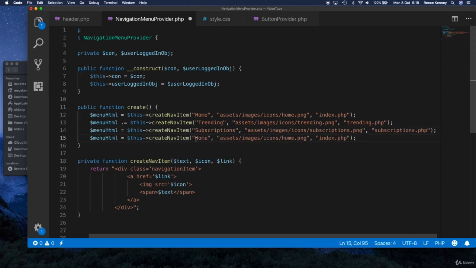And then I'll paste it underneath again. And this is going to be the liked videos. So the text will be liked videos. And the icon is going to be thumb dash up. And this is the same thumb up we use on the like buttons. And the page is going to be likedVideos.php.